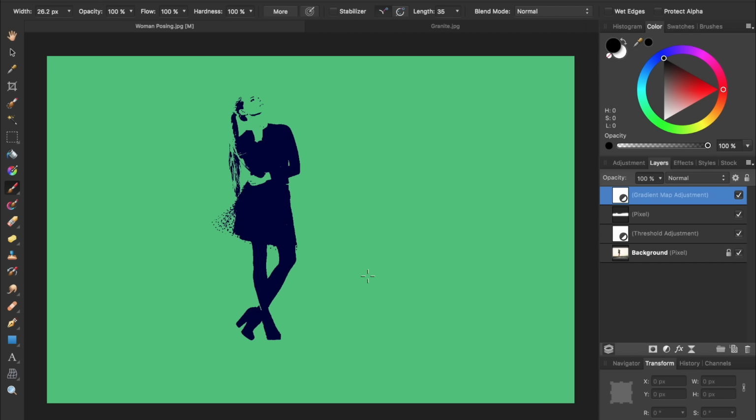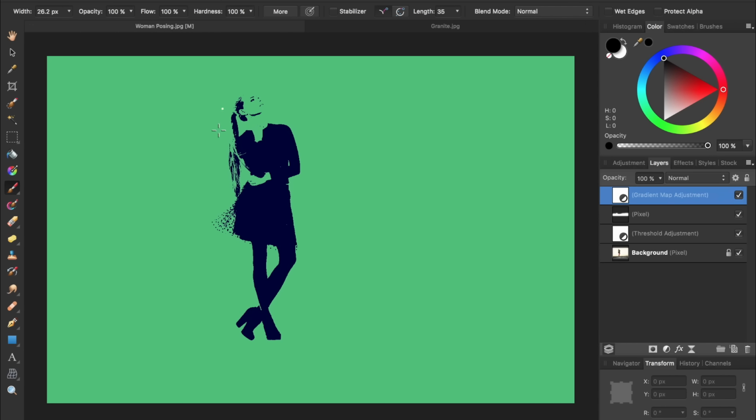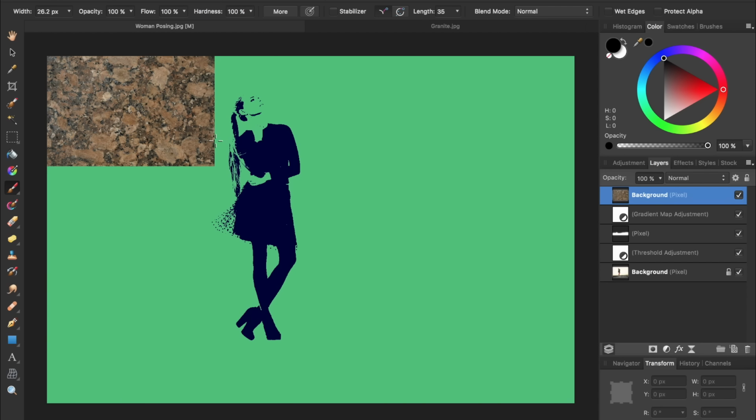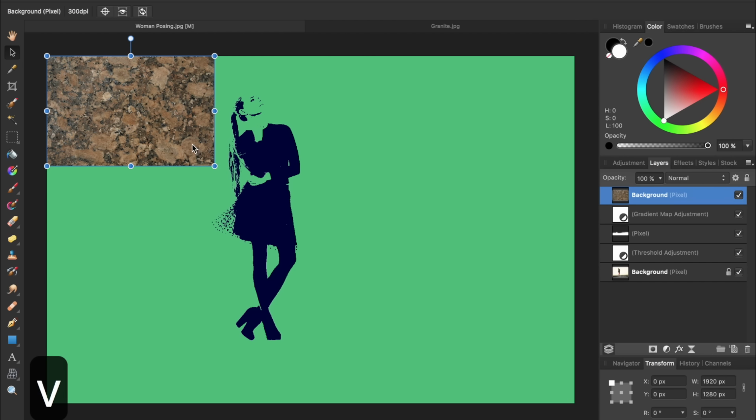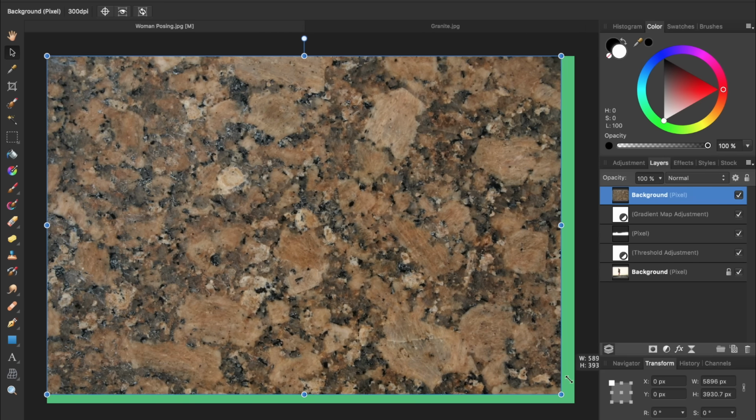As a finishing touch though, let's add a little bit of texture to our picture. In the video description, I've included a link to this picture, as well as a link to this picture of some granite. We're going to copy this picture by pressing Command or Control C, and then come back over to our picture of the woman and paste it by pressing Command or Control V. Then I'll press V for my Move tool and resize this granite so it's covering our entire picture.